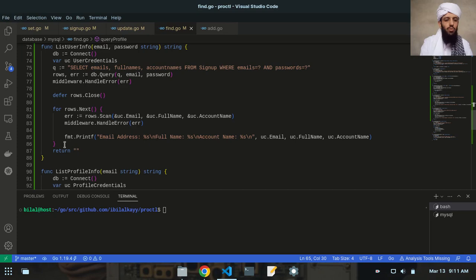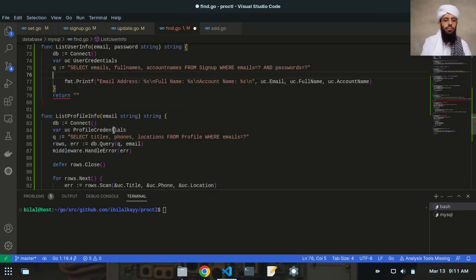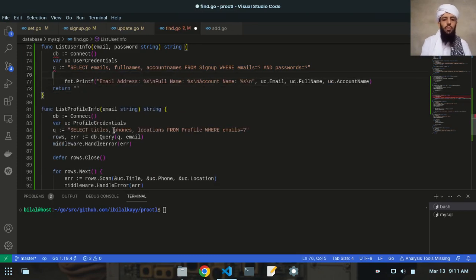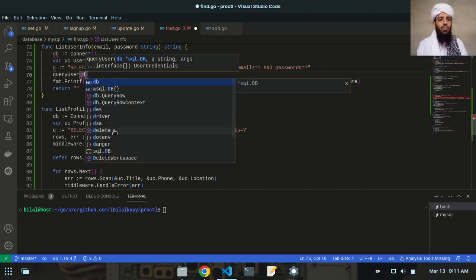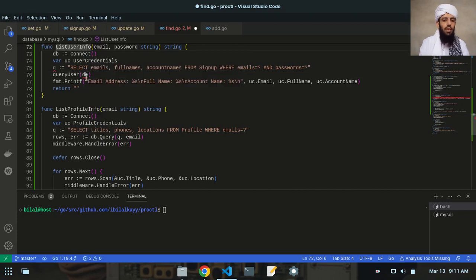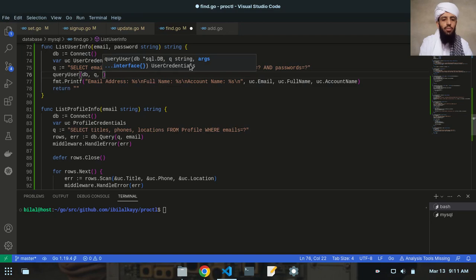Let's remove this. First of all, let's remove this if statement, remove all of them like this. And now first of all save it and write query user like this. Inside this query user, the first one is DB, as you can see this DB is called. The next thing is the query that I have written here, and the third thing is the interface or the argument. So I will write the arguments like email and password. Based on the email and password, the data will be fetched. So these are the arguments that I have given.